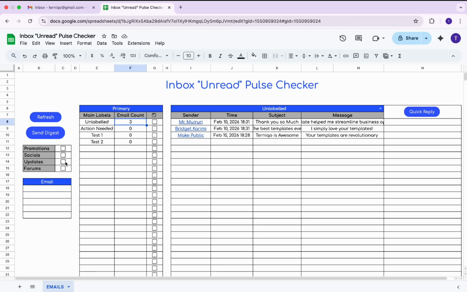But if we needed to include it, and we've seen that it's in the updates folder, we can simply click on the updates and choose to include it in our list. There we go. Now we can see that the updates is 1, the unlabeled is 3. So any of these which are automatically excluded in this list, if you choose to include them, you can simply click the checkbox next to them and hit refresh, and they will fall as part of this list.